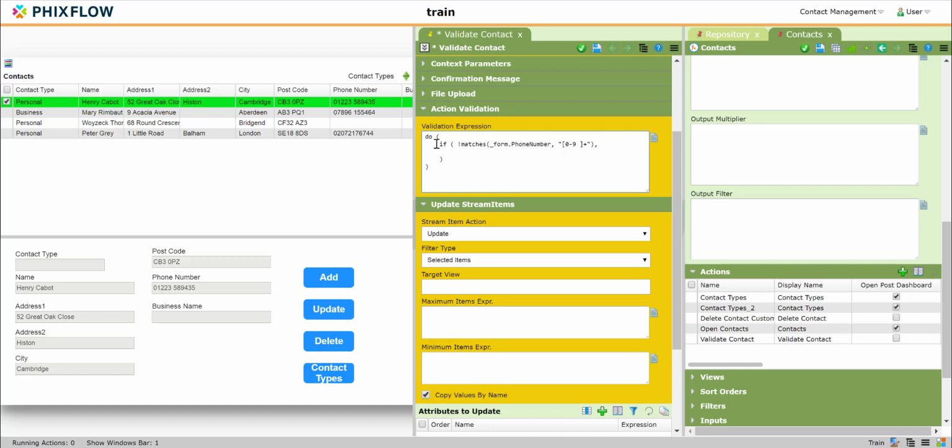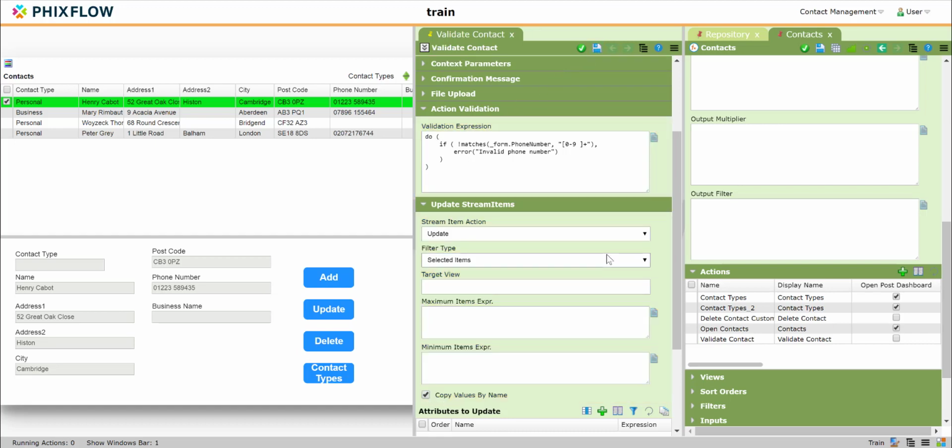If this is not true, we'll use the error function to raise an error. And crucially, if you raise an error in the validation expression, it will stop the action. That is, the data won't be saved. Let's save that.